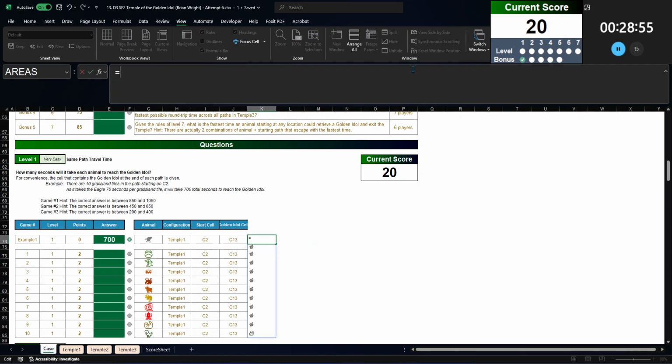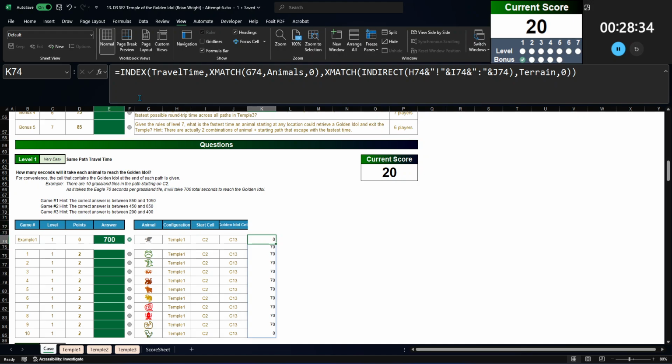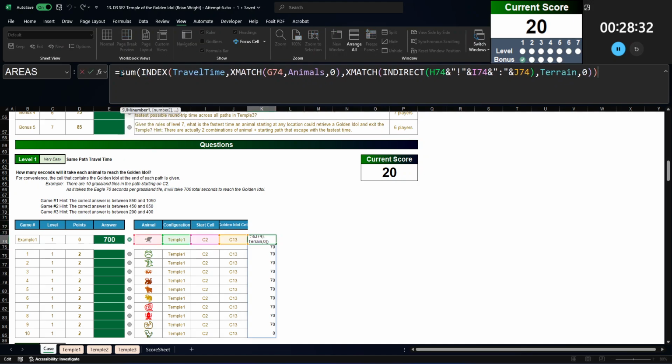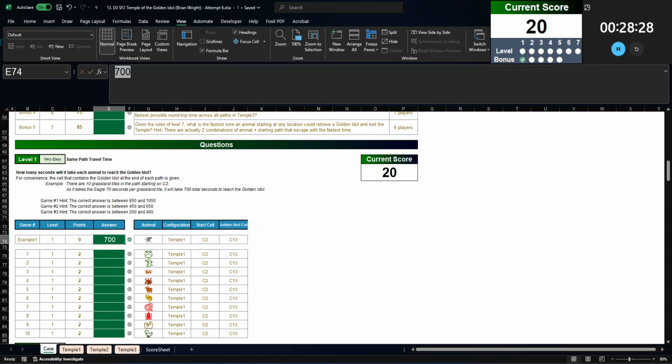Now I'm going to save that, and I'm going to turn those into the times. So I'm going to do index travel times. Now the rows, the animals, so I'm going to XMATCH the animal to the animal range there. And the column is the terrains. So I'm going to XMATCH those terrains we just found, and those should turn those into the times. I'm going to sum those together to get 700, which is the correct answer for the example.